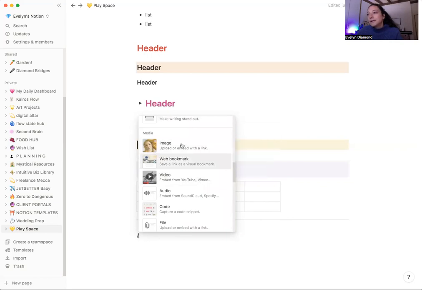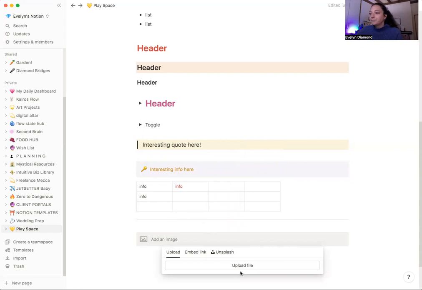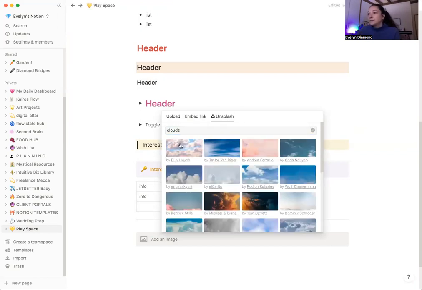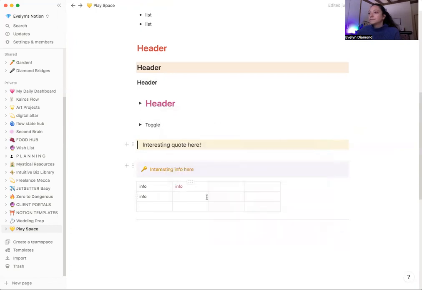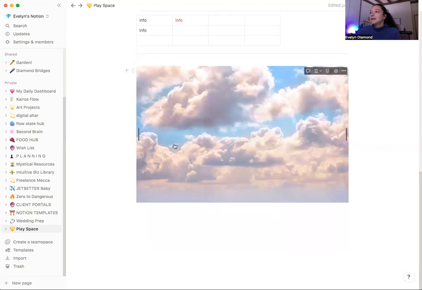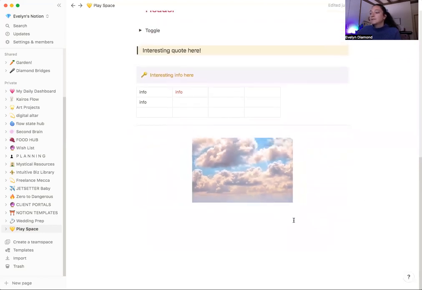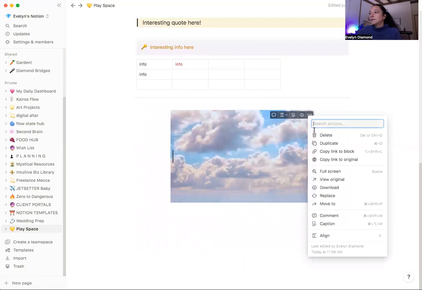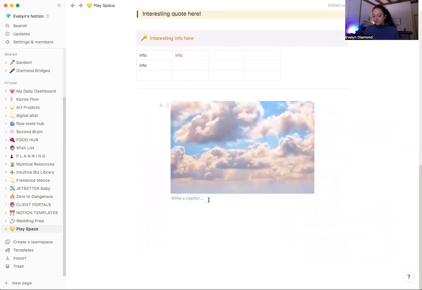And then there's this media, which is amazing. So you can input an image, uploading any file you want from your computer, or you can go to Unsplash again here and use an image that you want to use. Ta-da! And you can change the size, so make it really small or really big, whatever you want. And then you can actually add a caption if you want.